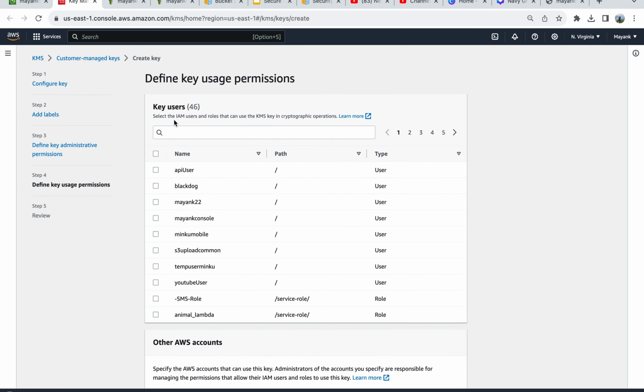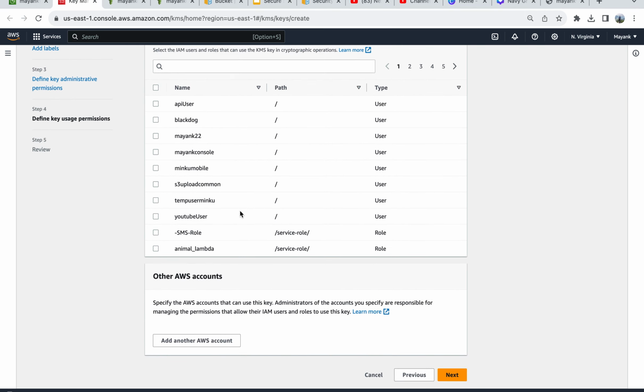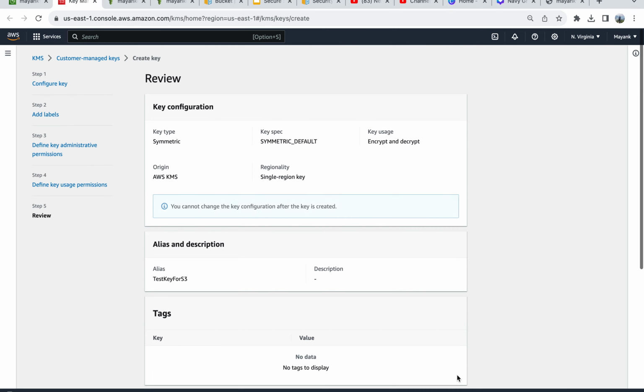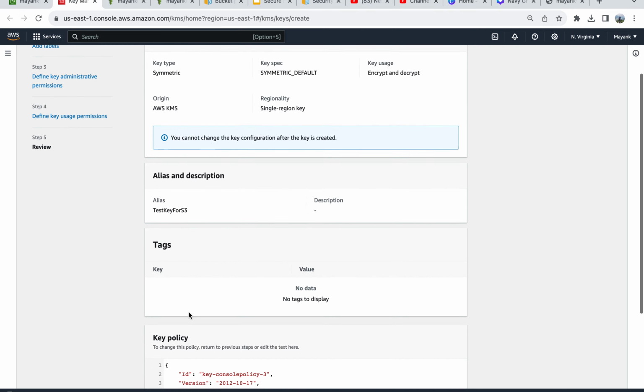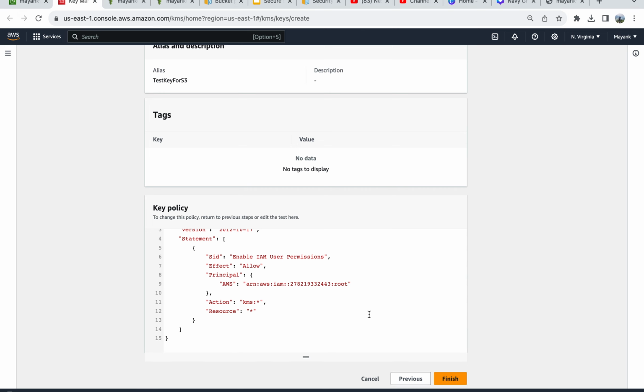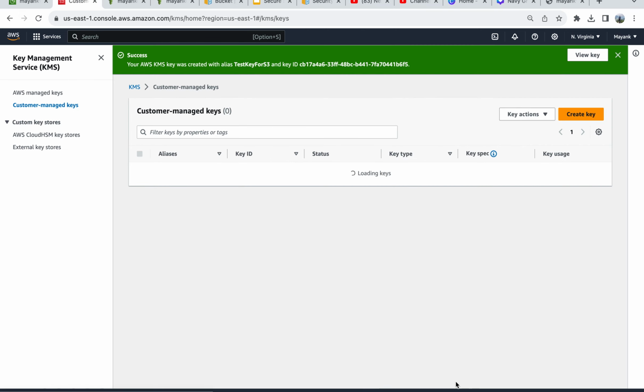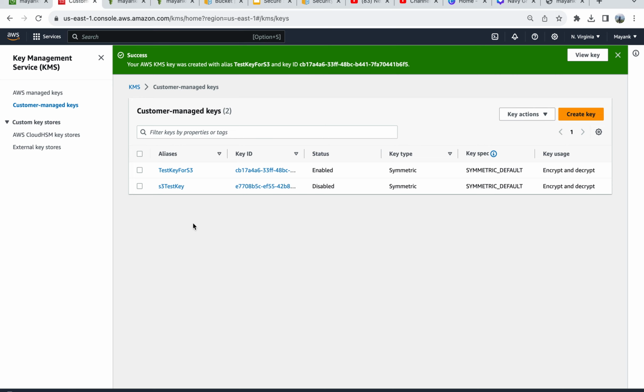After next, it is asking which user should be allowed to use the key. So out of all these users, I can select the checkbox and select which user can have access to this key, but I am also not giving access to anyone at present. I am going to next, and I am just going to create this key. So you can see that this key, the first one, is created.